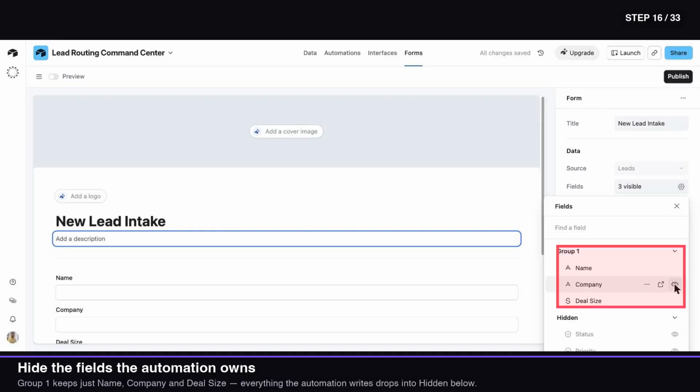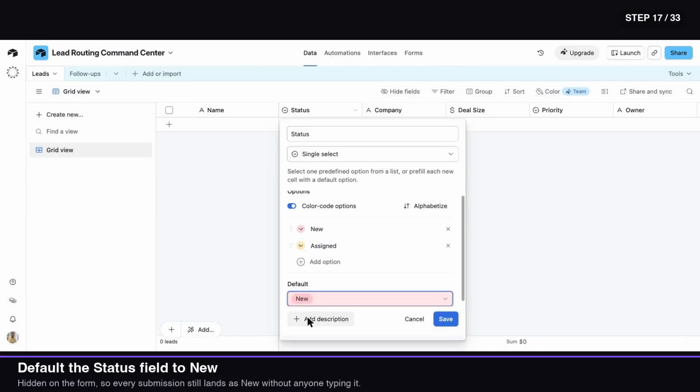Hide the fields the automation owns. Group 1 keeps just name, company, and deal size. Everything the automation writes drops into hidden below. Default the status field to new. Hidden on the form, so every submission still lands as new without anyone typing it.